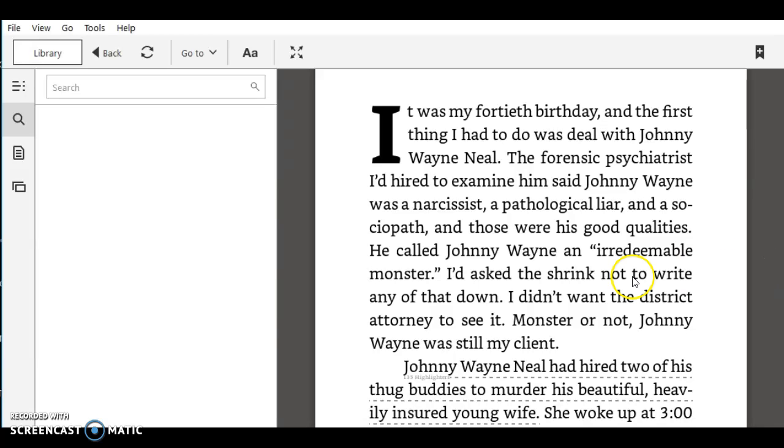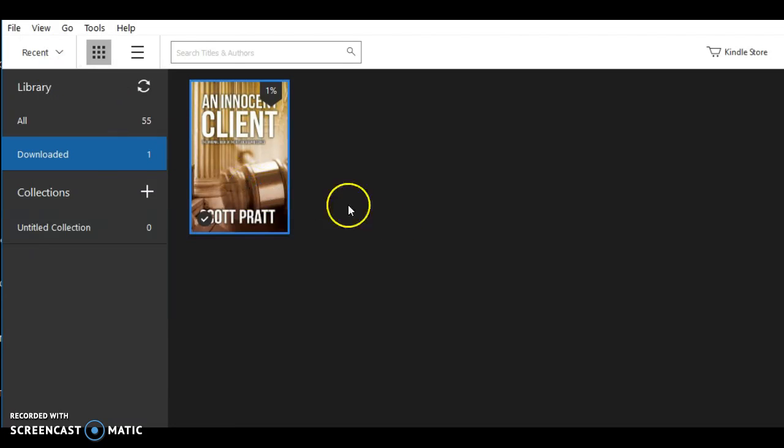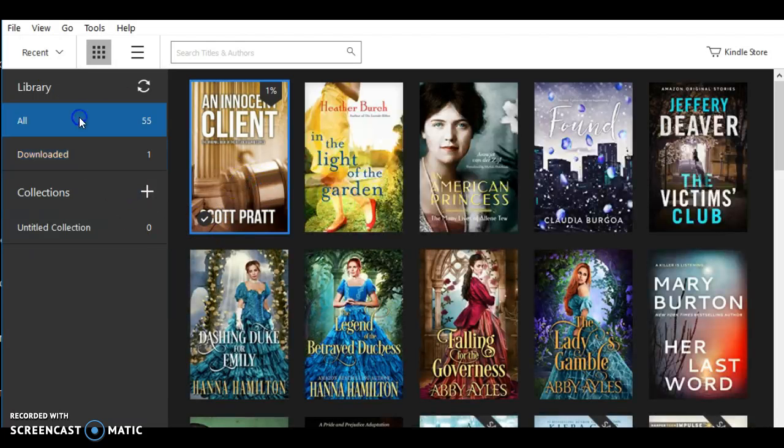So this is how you would use Kindle on the laptop. You can go to the library. You can't download books from Kindle. What I've done is gone to Amazon, and Kindle Unlimited has free downloads, and that's what a lot of these books are. So, enjoy reading.